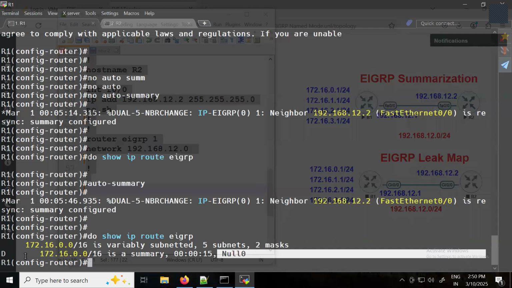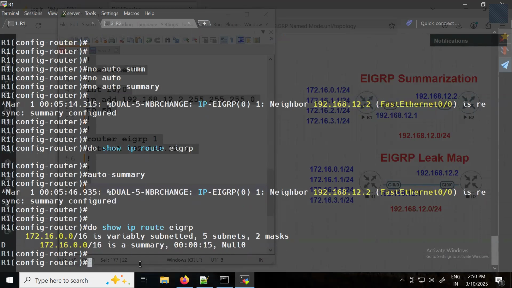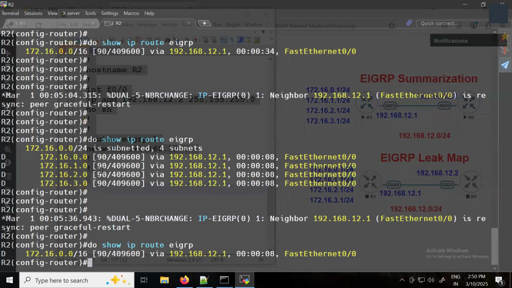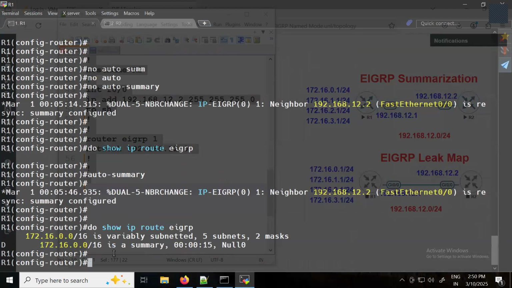How do I check what is the AD value of this route? How do I know the AD value is 5? Because normally when I see EIGRP routes, they will have AD value 90. How do I know about this one? This is having an AD value of 5. Do show ip summary. I have told you this command.